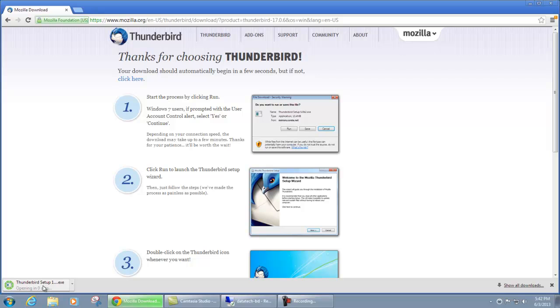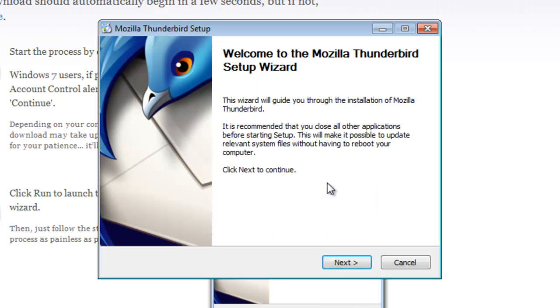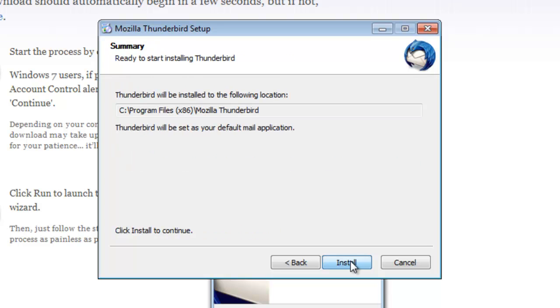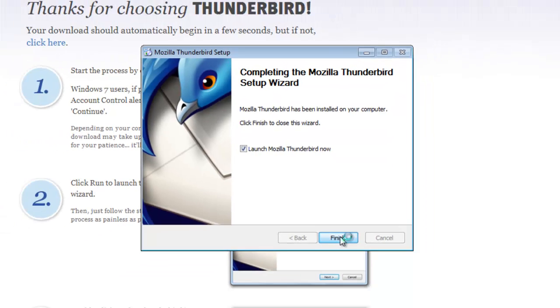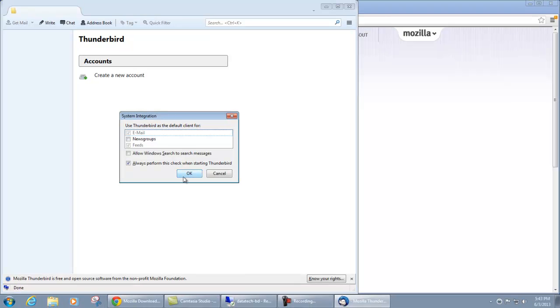Okay, now that we're finished downloading, I'm going to go ahead and start the installation program. We can just go with a standard installation, and if you'll notice here it says use Thunderbird as my default mail application, so it'll automatically set itself up as your default mail whenever it's required. Here we can just go ahead and click OK.